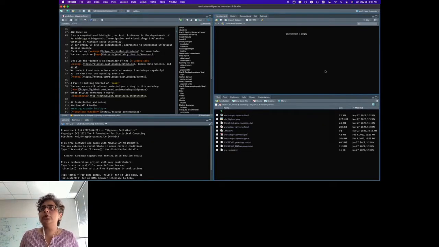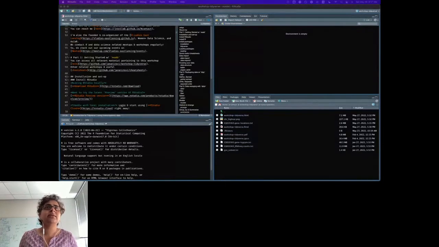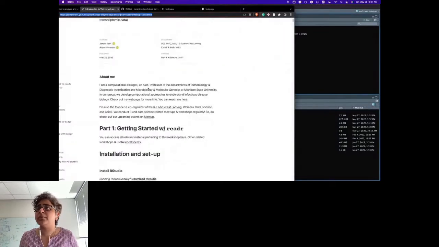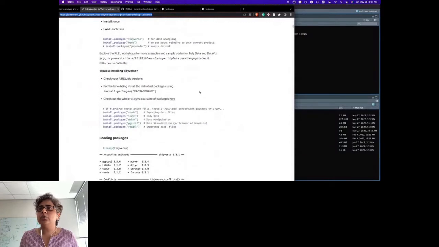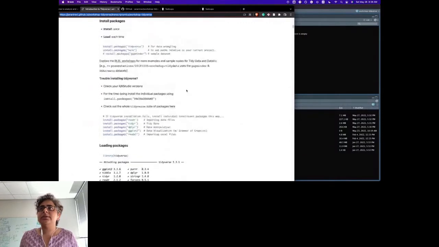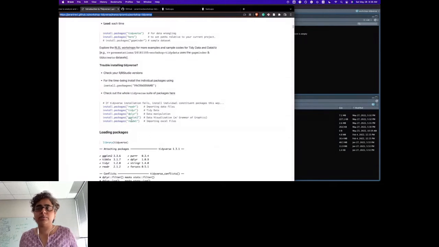So you can ignore this first part. This first part is supposed to render nicely here, where it basically gives you an intro about me. It shows you how to install RStudio, R, and how to install these packages. I don't think this is a problem anymore, but in older versions of R, people had trouble with installing Tidyverse. In that case, I had them install these packages individually.